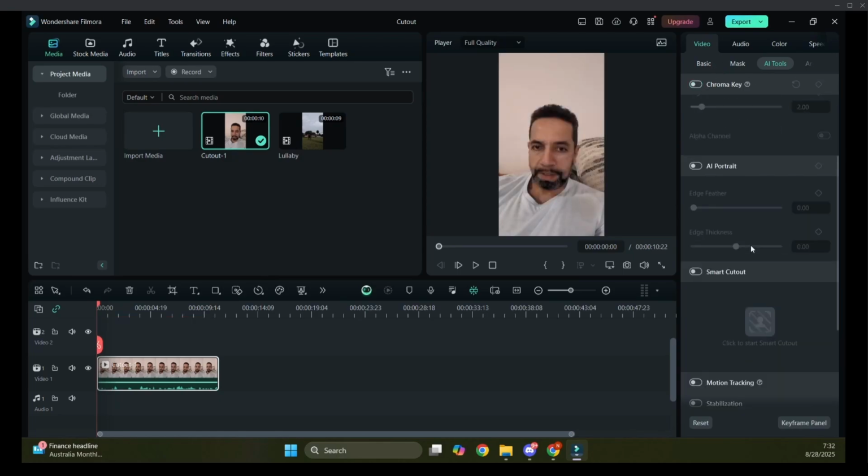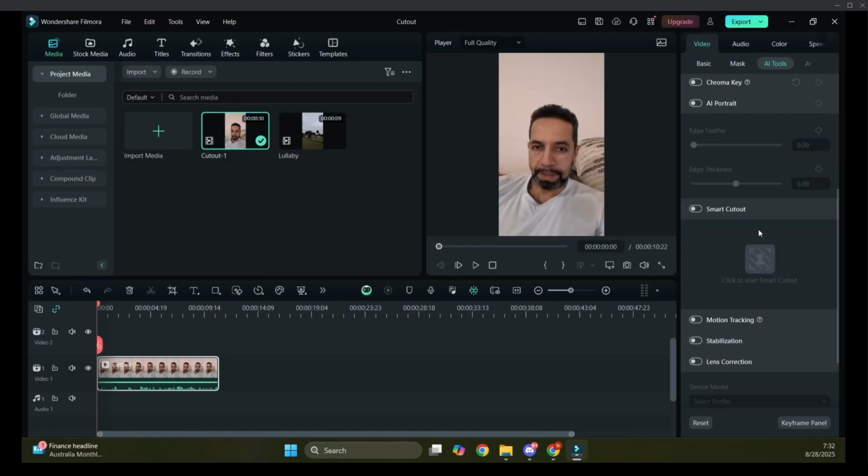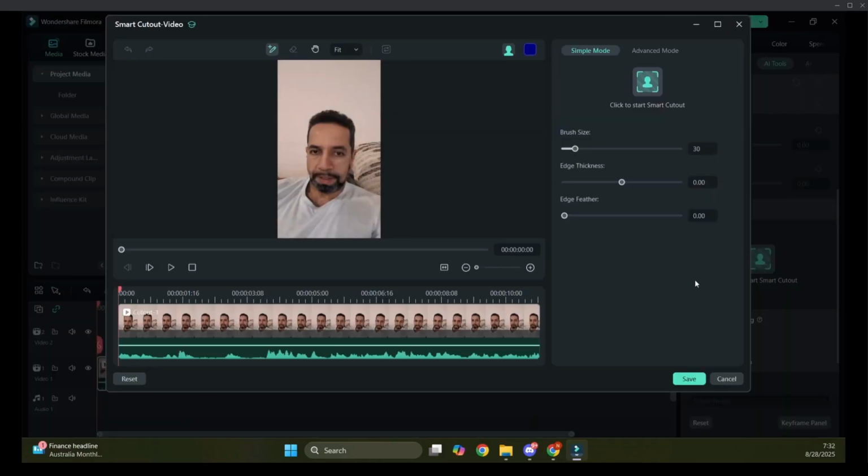Then how do I do it? There's one more tool here that is called smart cutout. What I'm going to do here, as I mentioned, is the opposite of what we did before. So instead of removing an object, we're going to keep an object or a subject in this case. Now I'm going to select the subject that I want to keep.